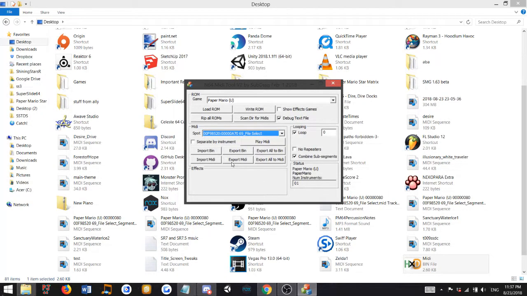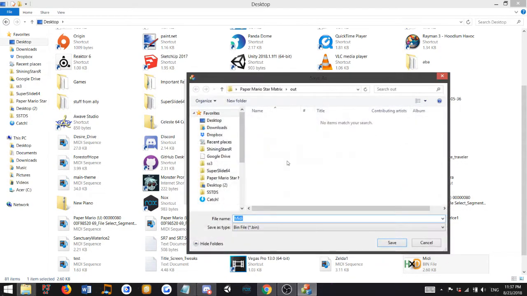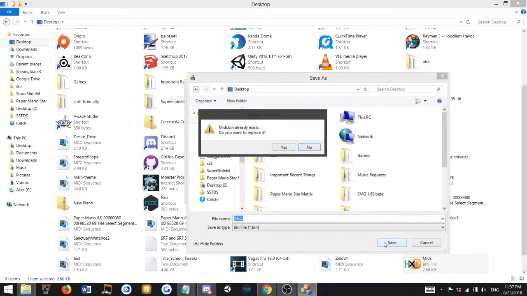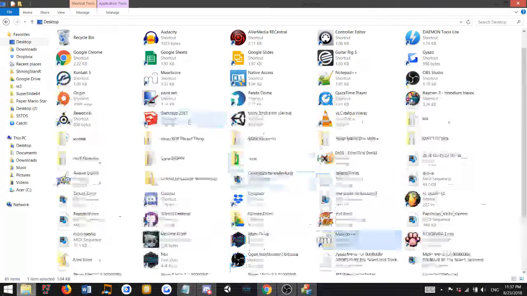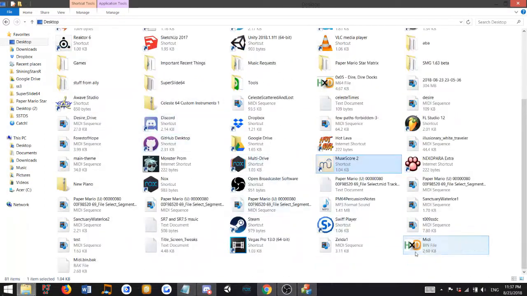Let's go ahead and export the binary. Like I said, you also don't necessarily have to export the debug text too. I just like to do it so I can see what's going on in the song. But you don't have to export that either, as long as you know where the track locations are. Let's go ahead and export that again. I'll go back into here.